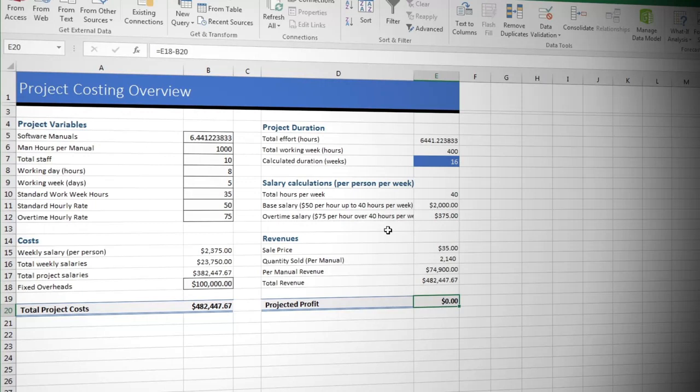One of the guys has come back to us and said, thank you for that. Actually, we're hoping to do a little bit better than that. We were hoping to clear $80,000 profit. How many manuals will we need to produce to get a minimum of $80,000 profit? So let's run through the same process again.